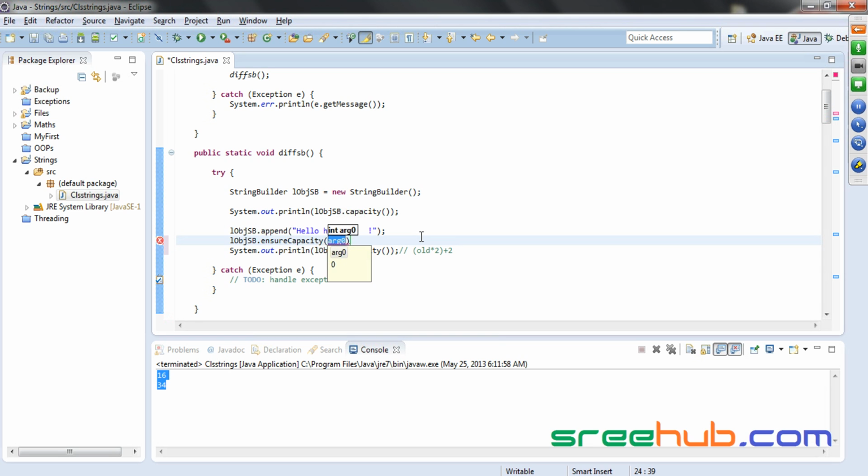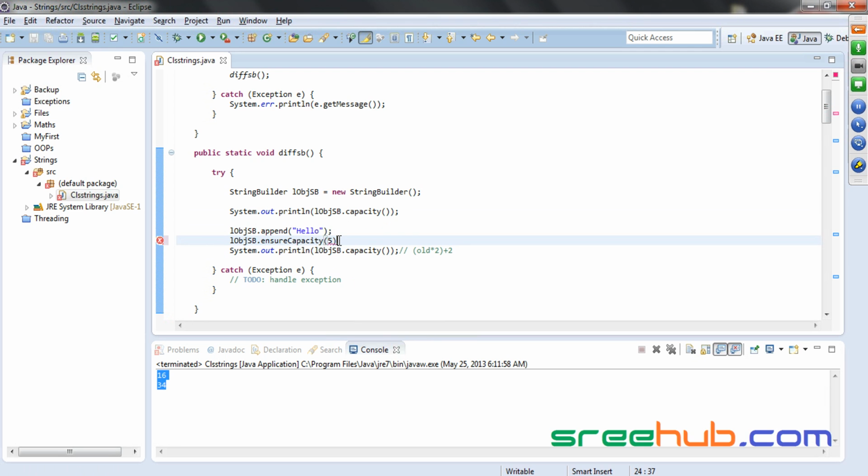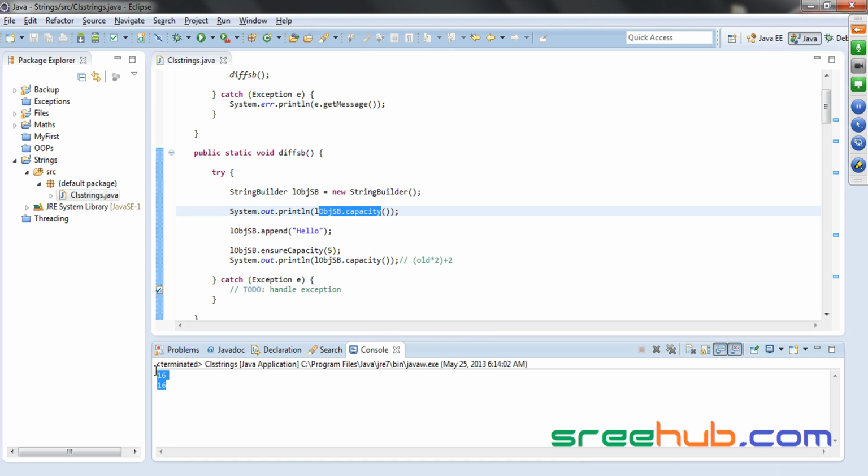Ensure capacity is something which will actually ensure that this should be the capacity of the string builder. We've got to say that, right? So initially, let us say I'm taking 5 capacity, which is less than the existing capacity. Then nothing will happen. If I run this, the capacity will be the same.